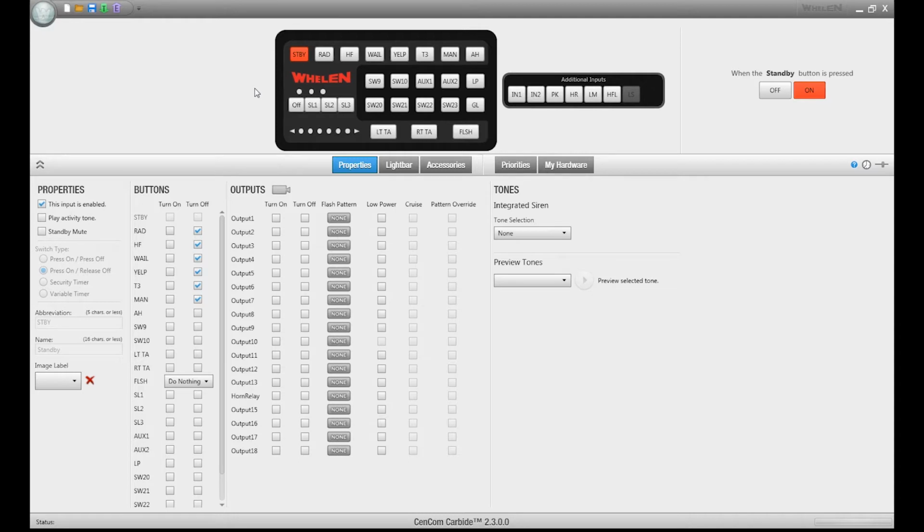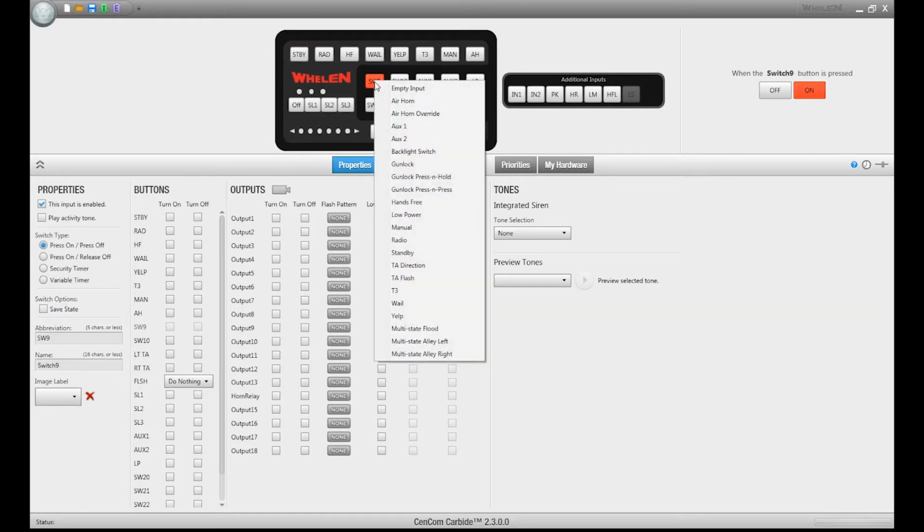To see the list of available macros, we'll need to right-click on any button or input. The macro list will change depending on the button or input you right-click on, giving us a variety of options. Using the macro list, we can customize the layout of any pre-programmed buttons on the control head.